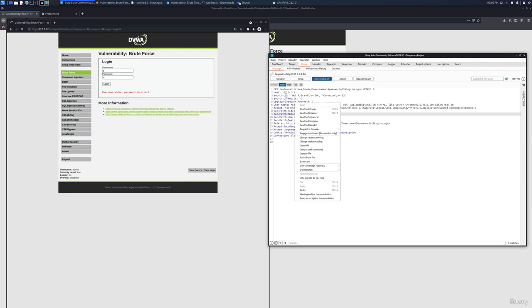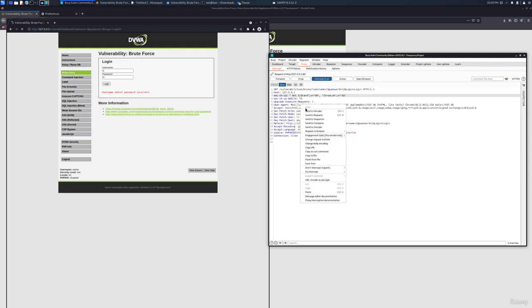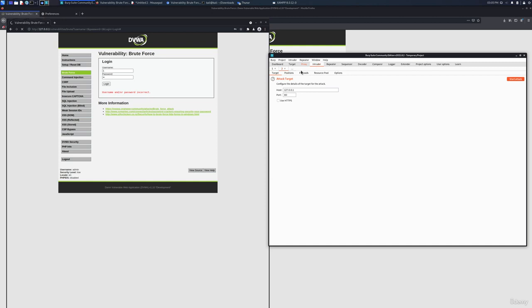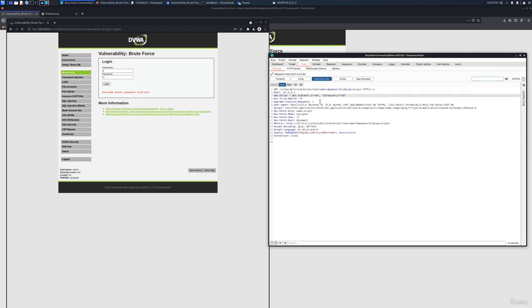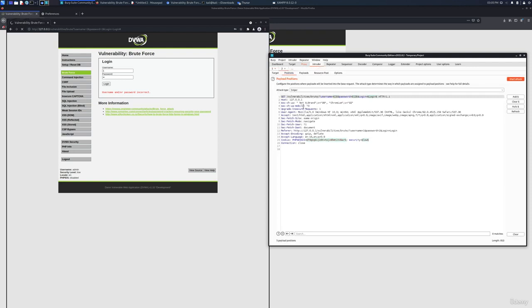So I'll right click anywhere in this form, and then I will select send to intruder. Now you see here that Intruder got highlighted, so I will click this. In here I will go into positions, and as you see here we have the request that we just intercepted from the proxy. So this request right here has now been sent to Intruder under positions. And here Burp Suite has tried to automatically mark what might be variables that I would like to use in my little attack right here.